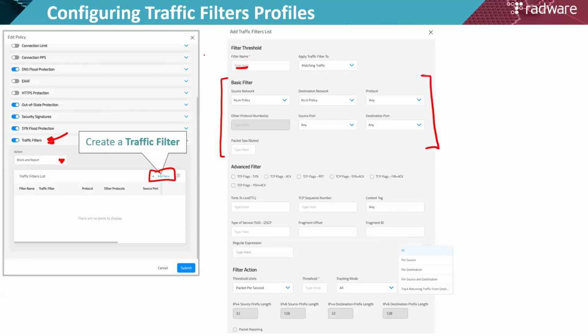The earlier page that we saw was on the Defense Pro. This is on the Cyber Controller Policy Editor. The source network is as per policy, destination network as in policy, protocol, destination port, source port, protocol number, packet size in bytes. So these are all your basic filter criteria.